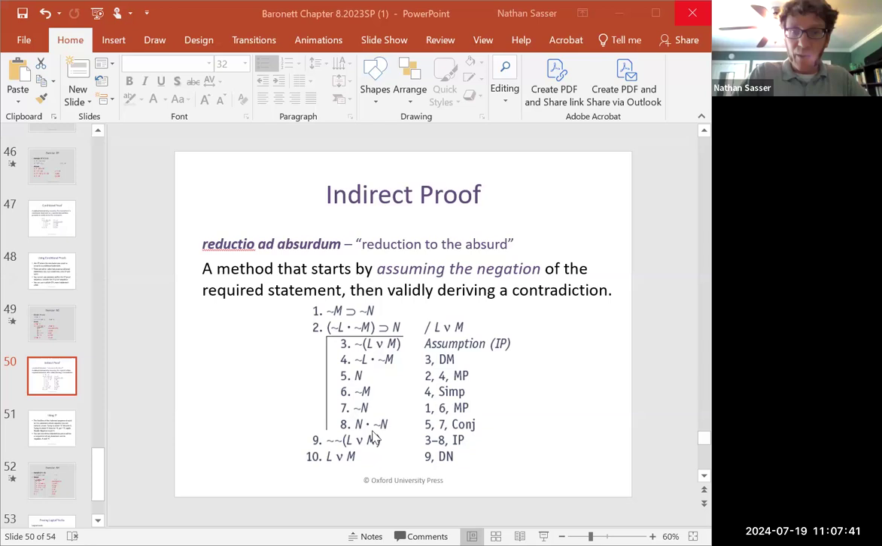So once you get to that point, you end the proof sequence and you discharge it. And the discharge of an indirect proof sequence will be the negation of the assumption. So we assumed not L or M. The discharge is going to be not L or M. And then by double negation, we get our conclusion that we wanted, which is L or M by double negation. So that's how it works. Here's a couple things to keep in mind.